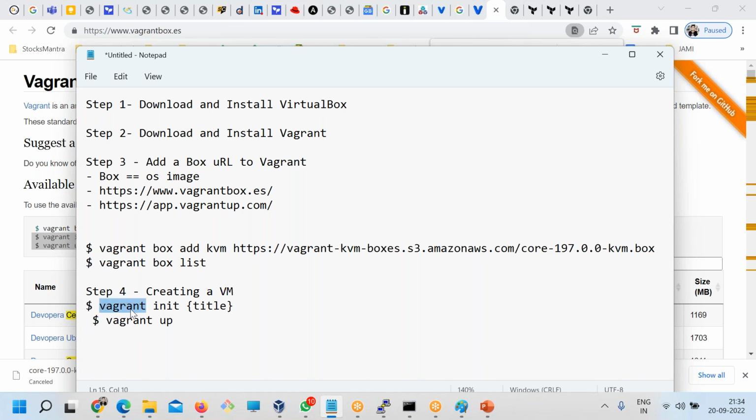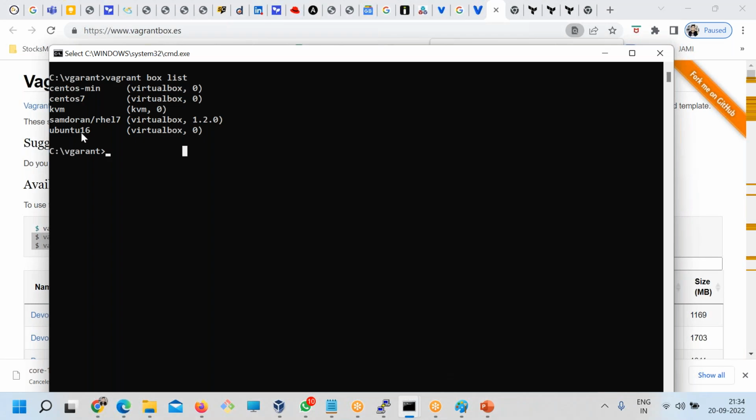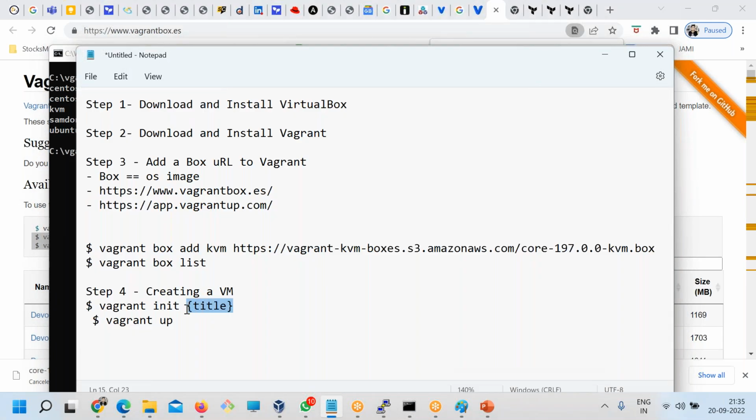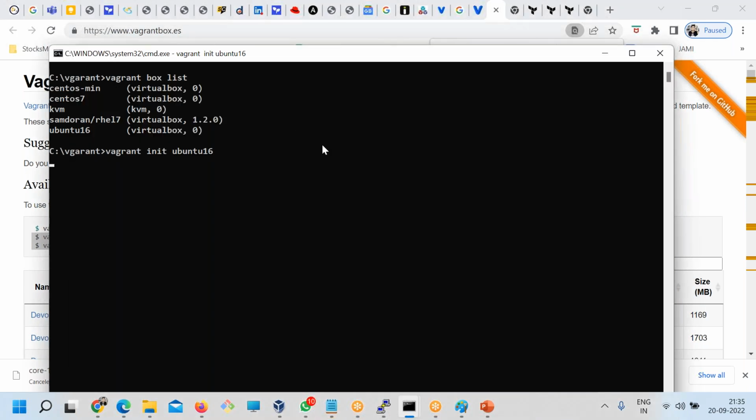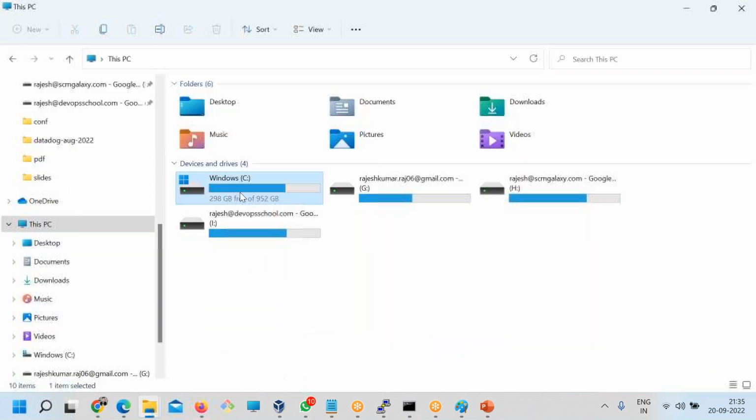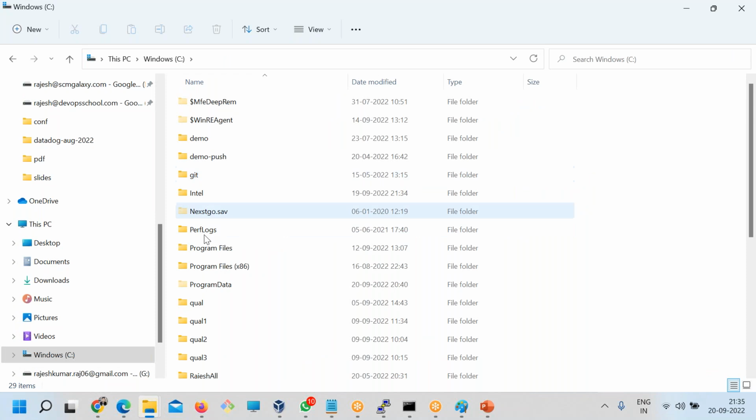So how do you create a VM? Here you are saying, initialize from where? Which box? I have a few boxes. I'm not going for KVM, because KVM is the one I just downloaded for the sake of demo. Let's say Ubuntu 16. This command will create a VM, not start the VM, but create a VM. Enter. That's all.